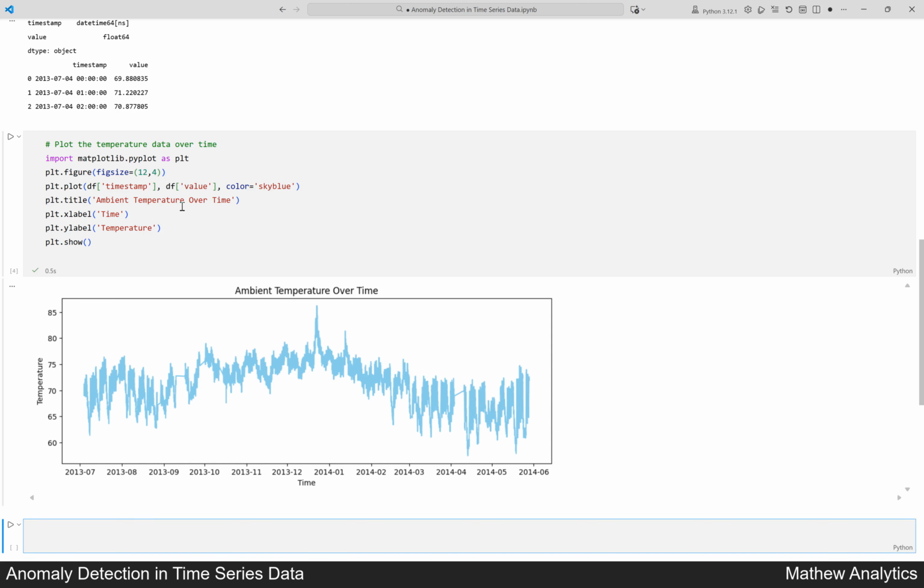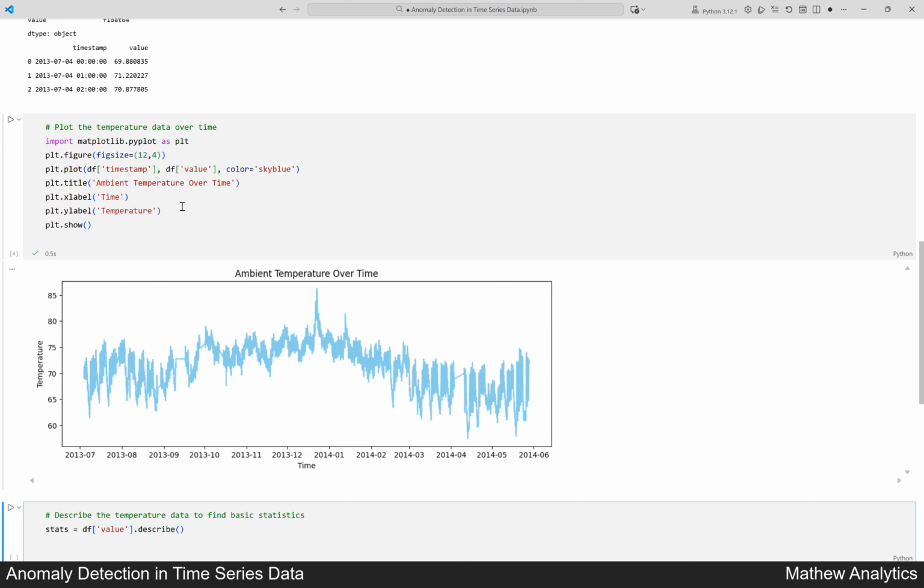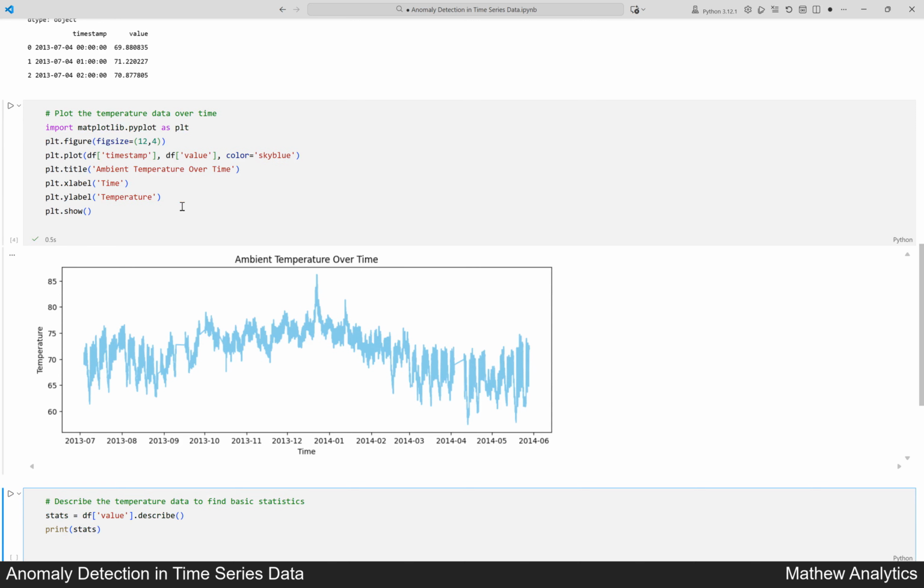Summarizing our data gives us a quick overview. We use describe to get the average, minimum, maximum, and more. This helps us define what is normal for this series. Describe the temperature data to find basic statistics. stats equals df value dot describe. Print stats. Running the cell now.